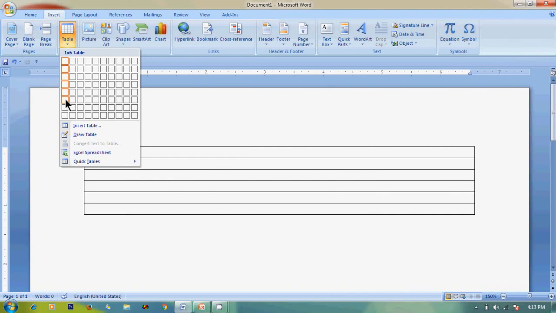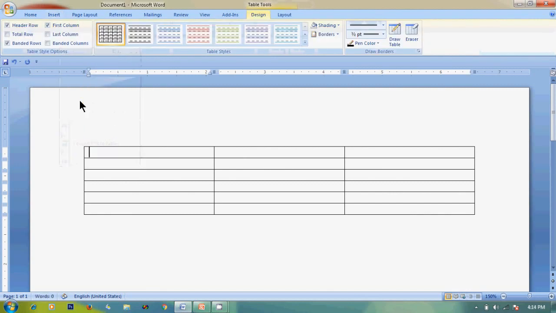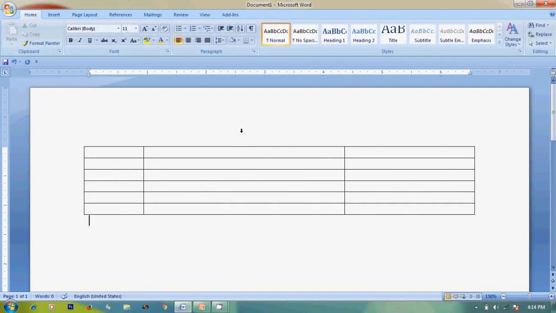Since we want to make 3 columns, we'll move to the right side and get 3 into 6, that is 3 by 6. So 3 columns and 6 rows, and click at the box where it reaches 3 by 6. Once you click, you get a table in your document with three columns and 6 rows.